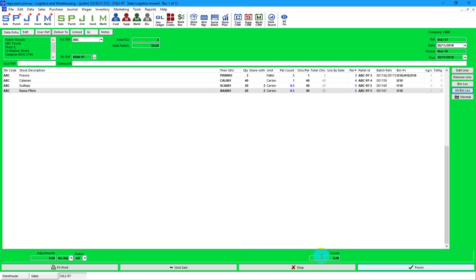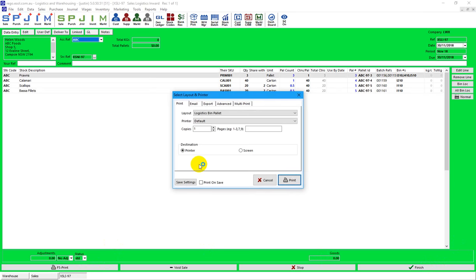And now one more thing that we're going to do is print this out and give it to our forklift driver. Now the advantage of what we've just done, and it may not be apparent when you're just looking at this, is we're able to pre-allocate where this stock is going to go in our graphical warehouse.